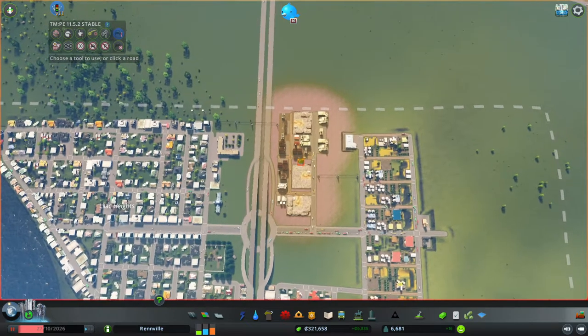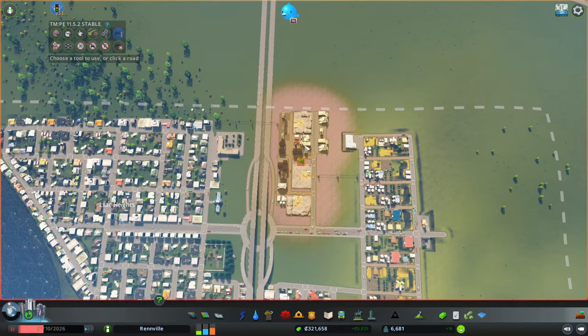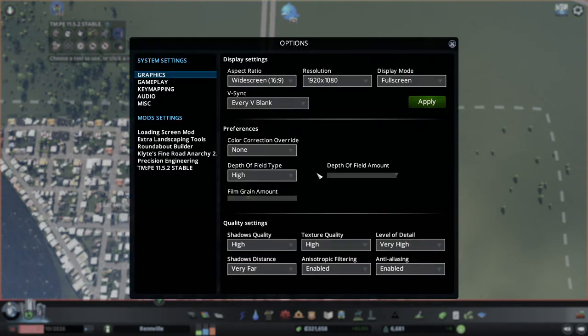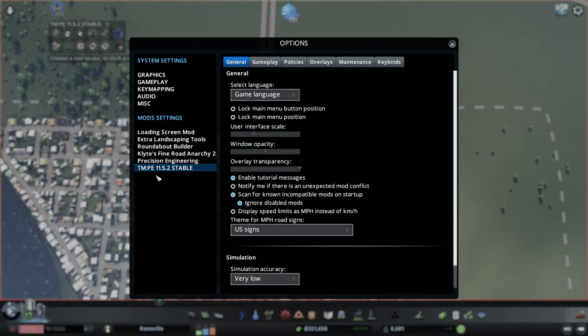So what we can do is we'll first look at the options for the mod, and look at what some of the options do. So let's go down to the settings cogwheel here. If you click on that and then go to options, you'll now see that we have options for Traffic Manager President Edition. Alright, so if you want to lock the main menu position and lock the menu position, so that's the drop down menu and the main menu button position, you can do that, or leave them free floating and allow you to move them around. This lets you scale the user interface to make it bigger or smaller. You can see it happening in the background there. So just do that however you want. I'm going to put it at 100%.